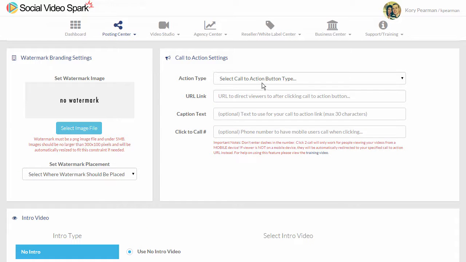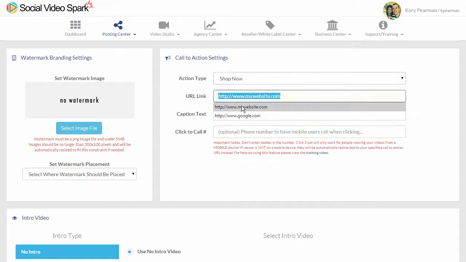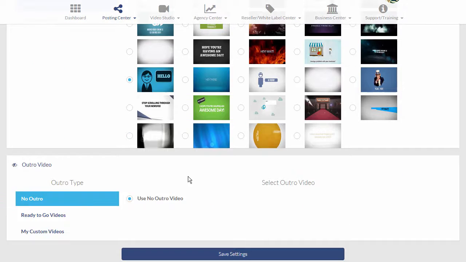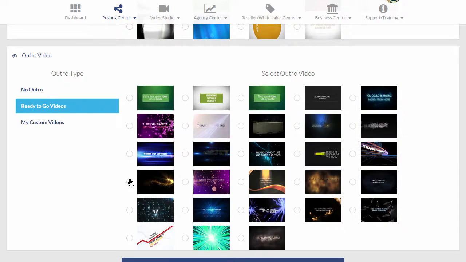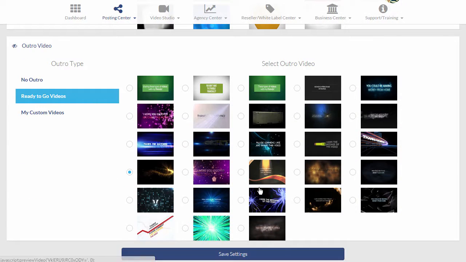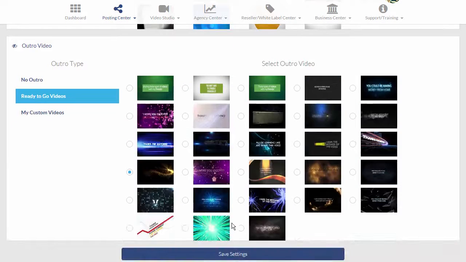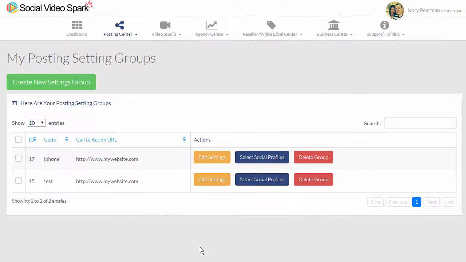So I'm just going to go ahead and quickly select some information here. Choose my website. I am not going to use a watermark, and I am going to choose a default intro and an outro that I would like to use. And I'm going to scroll up here, and we need to give this a name. So I'm just going to use iPhone, for example. Scroll down, click on Save Settings, and then I'm going to click on Social Profiles.